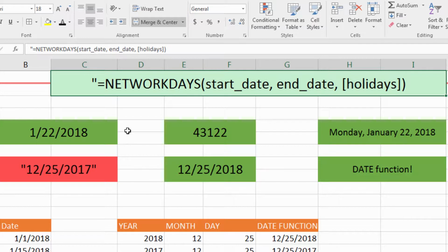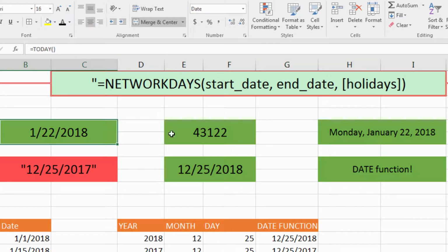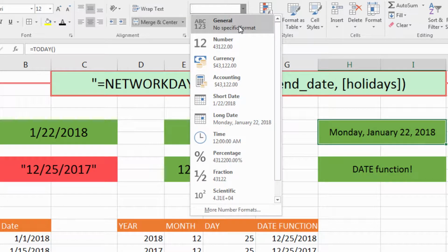The NETWORKDAYS function is pretty flexible about what data we can put in. I can put in a formatted date, so 1/22/2018, and it will work with that. I can put in the serial number, I'll get to that in a second. I can put in a long date. These are actually all the same. These are just the TODAY function. They're all just formatted differently with our number formats. So we have a general short date, long date, and whatever else we desire.